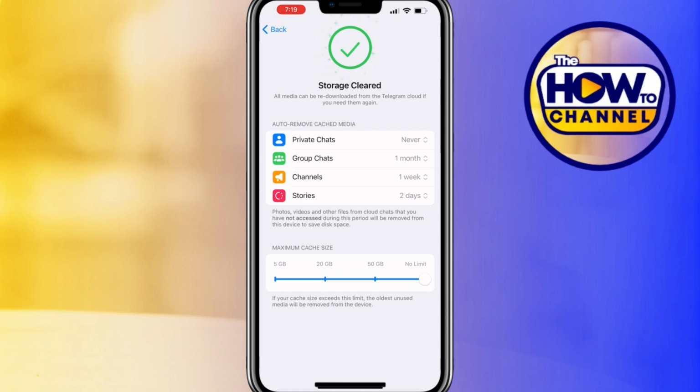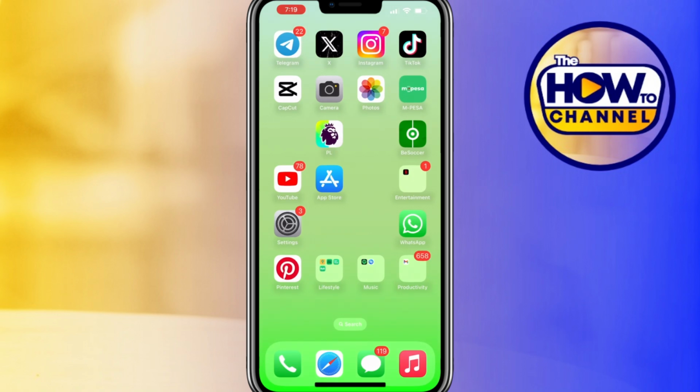Still no? Try the next step: restart your iPhone. Sometimes a simple restart can fix minor glitches. To restart your iPhone, swipe down the control panel, look for the power button, tap and hold the button for a few seconds and release it. Then a power button slider appears. Drag the slider, then press the side button again to turn your iPhone back on after about 30 seconds. Now try to play the video on Telegram. If it is still not playing, try the next step.